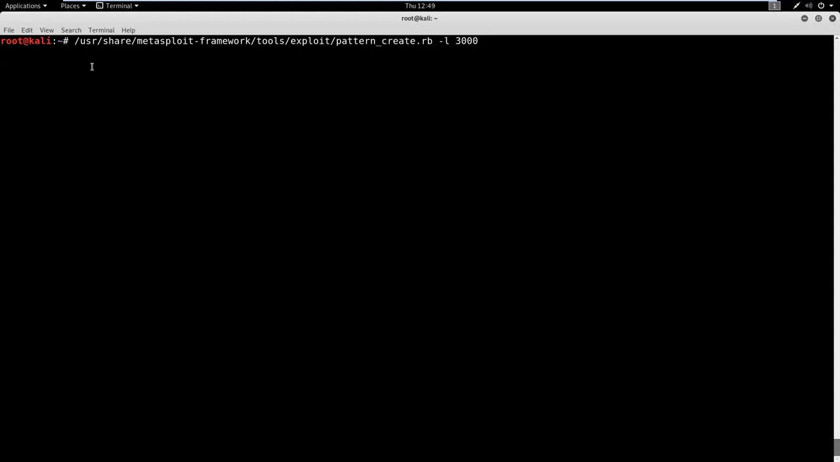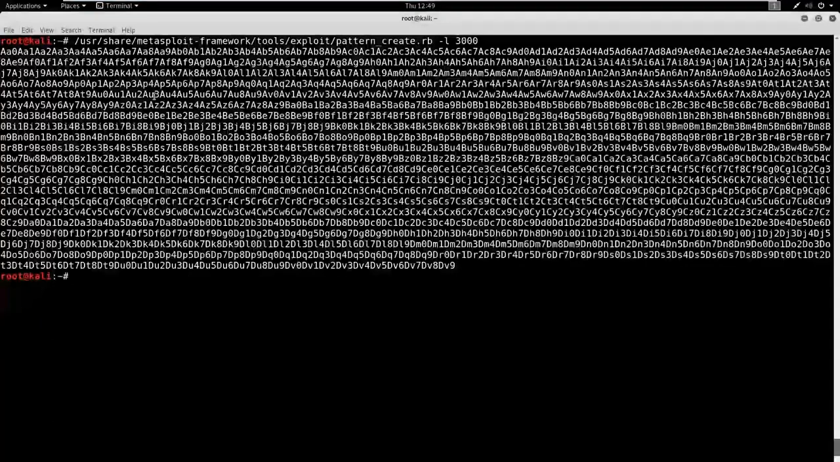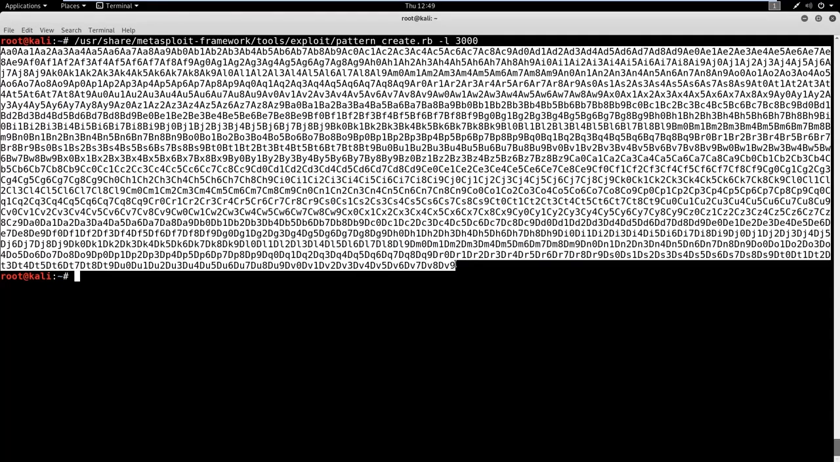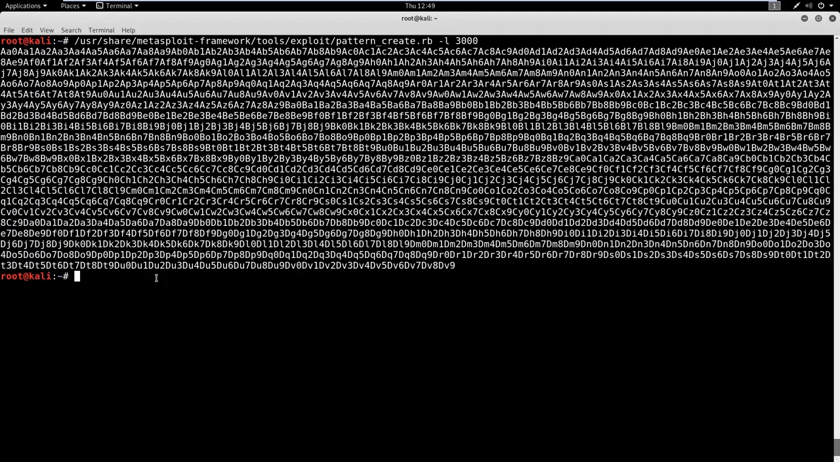What's going to happen is it's going to generate this crazy cyclical code that we're going to have to send into Immunity and Vuln server. So you see all this jumbled stuff. All we're going to do is copy it, and then we're going to modify the script that we created earlier just a little bit. I've gone ahead and done that, and I'm going to show you what that looks like. I called it 2.py. If you want, you can modify your 1.py from the last video.